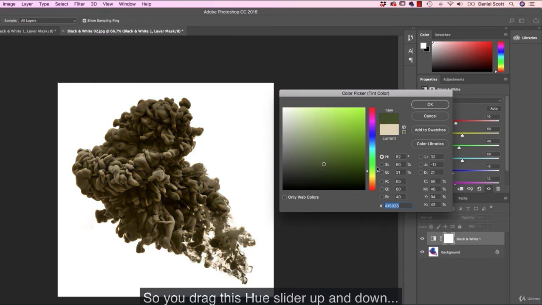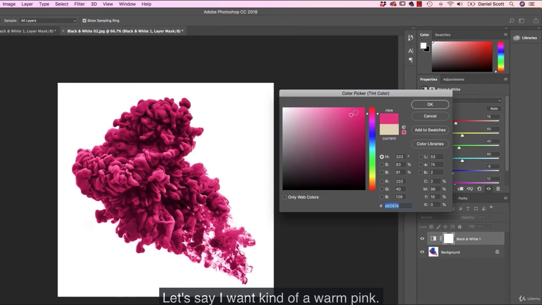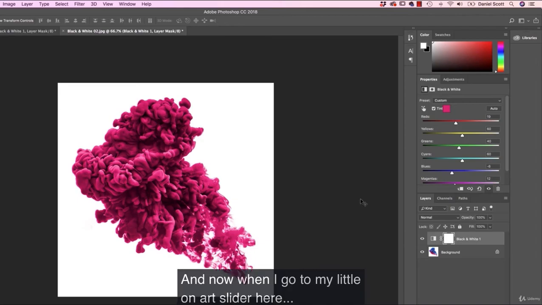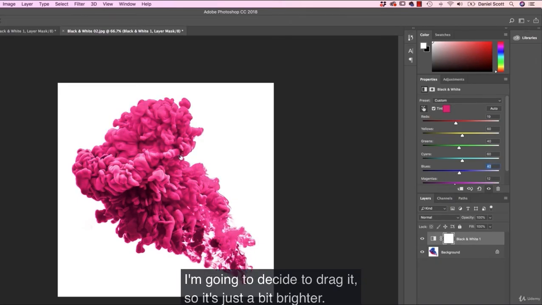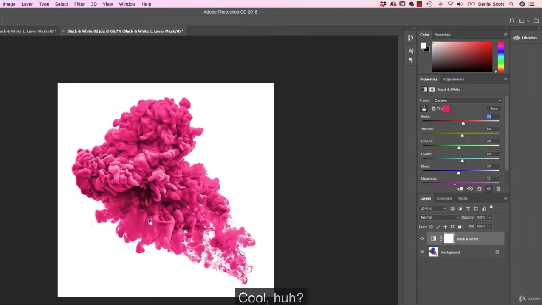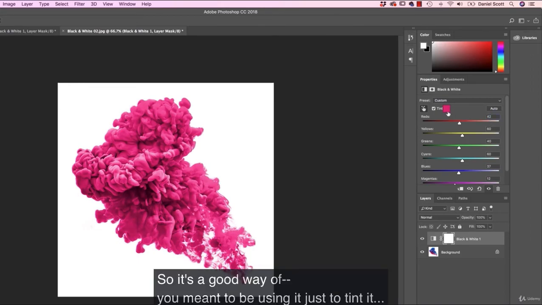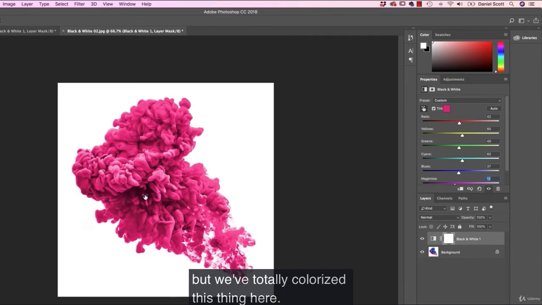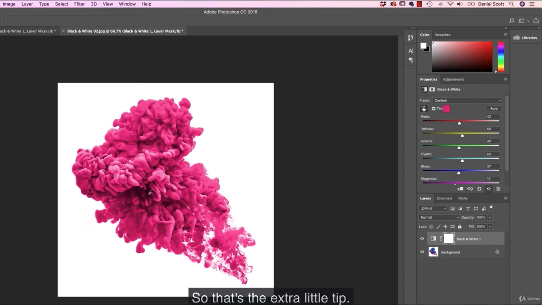So you drag this hue slider up and down to find the kind of color range you want. Let's say I want kind of a warm pink. Click OK. And now when I go to my little on-image slider here, I'm going to decide to drag it so it's just a bit brighter. Cool, huh? You're meant to be using it just to tint it, but we've totally colorized this thing here. So there's the extra little tip.